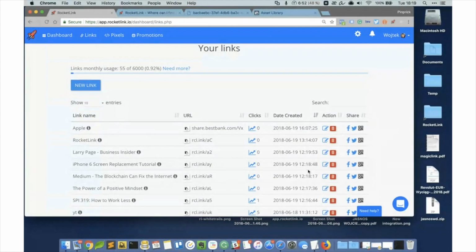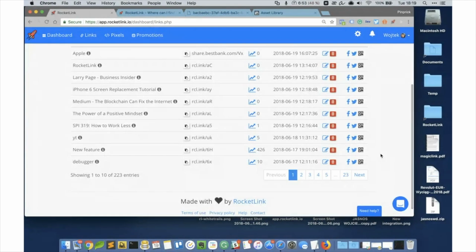And remember that you always are able to delete any of your links if you'd like, or edit if you'd like to change pixels added to a particular link, or if you'd like to change the destination URL, you are also allowed to do that. And I think that's pretty much it, yes.